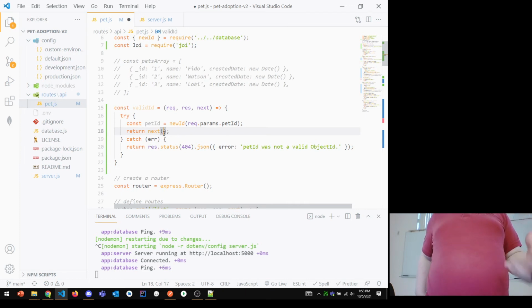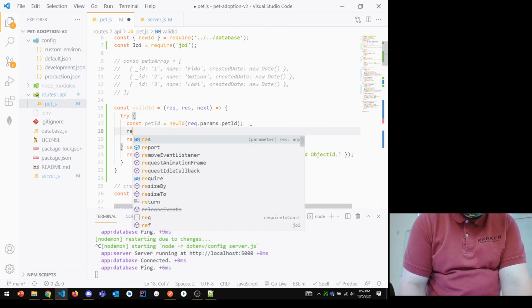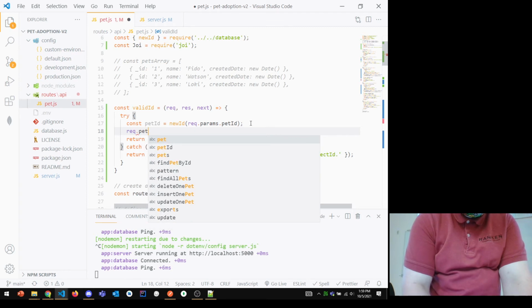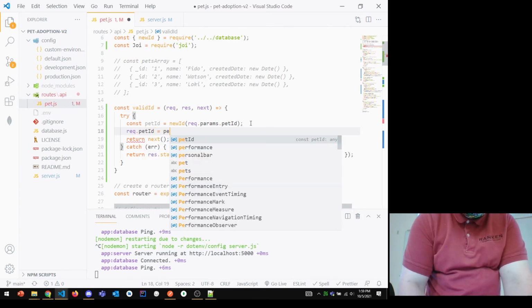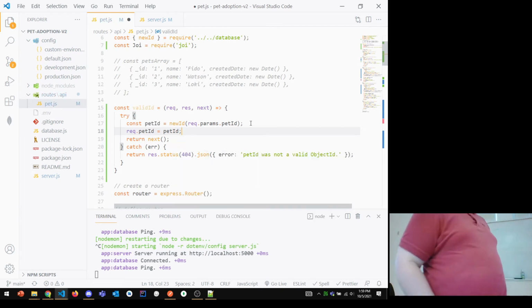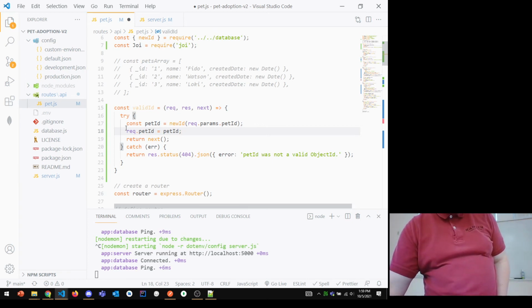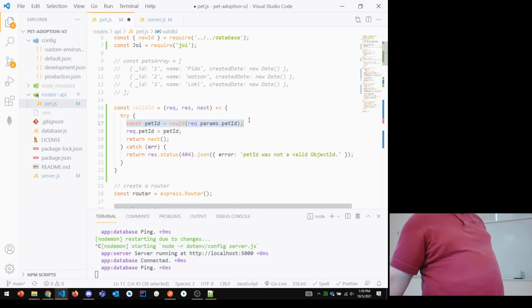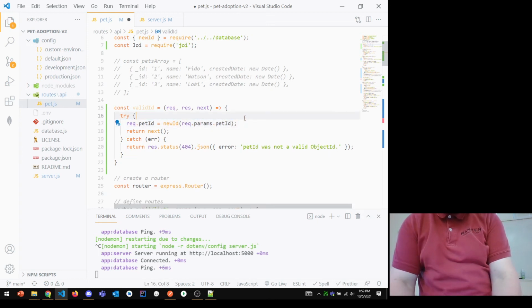What you can do, though, is you can modify the request. So I can do this. I can say, okay, let's make the request.petID. Let's add a field to it, which is the pet ID. So I parse the pet ID, I save it to the request. In fact, I can merge these two lines together because I only ever use this pet ID variable once. I use it here and never again. So I can substitute that there.